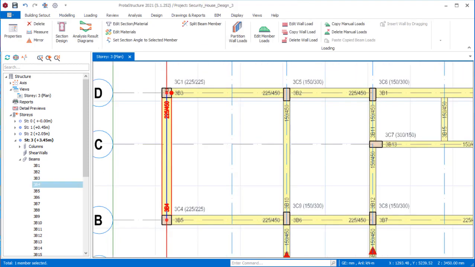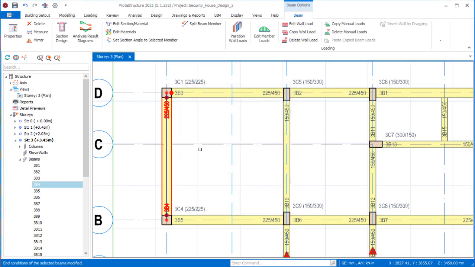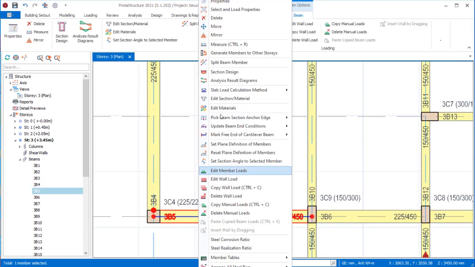The same thing, this one is discontinuous both up and down, so we are going to anchor it to the column up and as well the column downward. So you go to the beam end conditions update and then for both ends anchor, okay, apply it just like this. So the same thing is applicable to this.